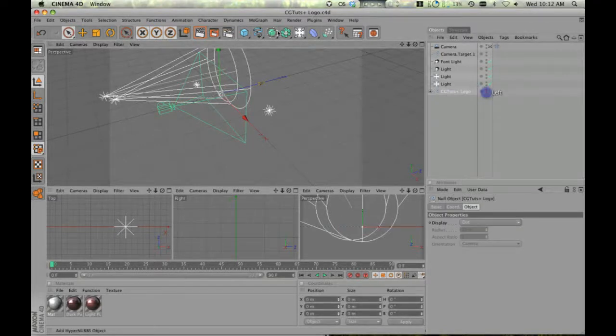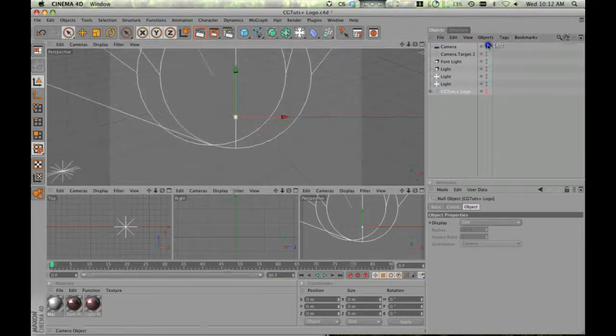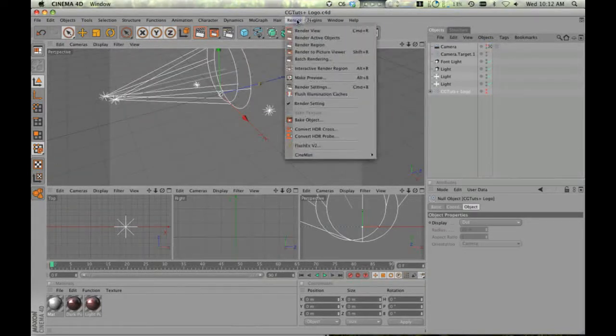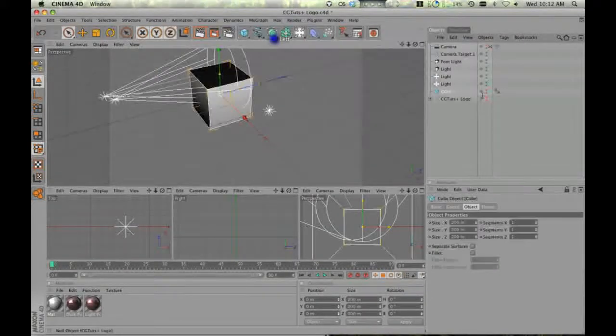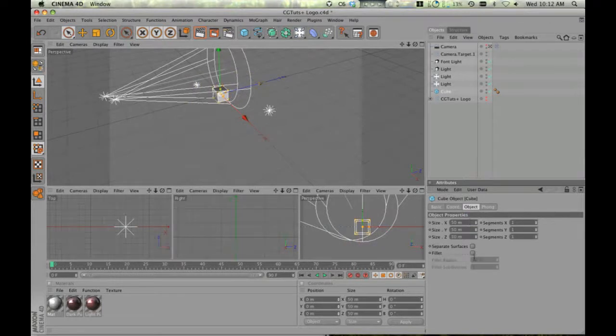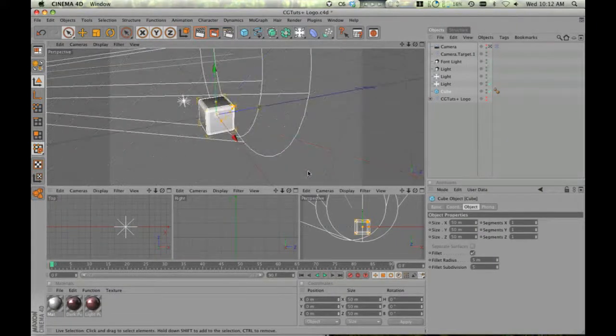Now we're going to add some environment stuff. Let's get rid of the camera too. It's cluttering everything up there. Alright, so bring in a cube. We don't have to have it that big. Make it about 50 square. And we're going to put a fillet on it that's about 5 meters. Yeah, 5 meters is okay. That looks pretty good.